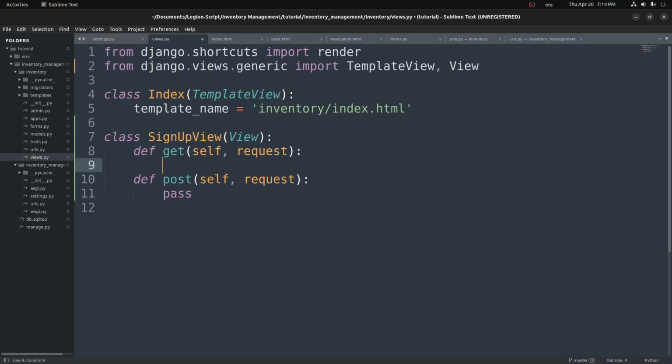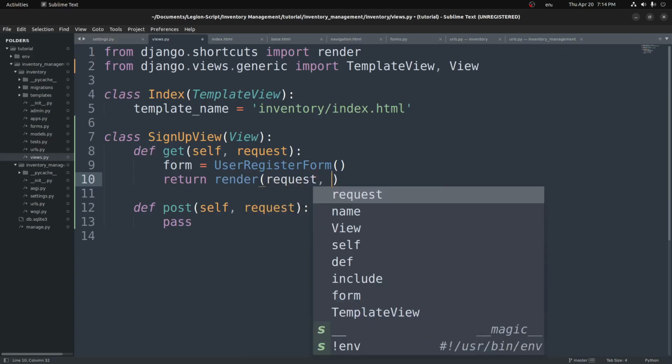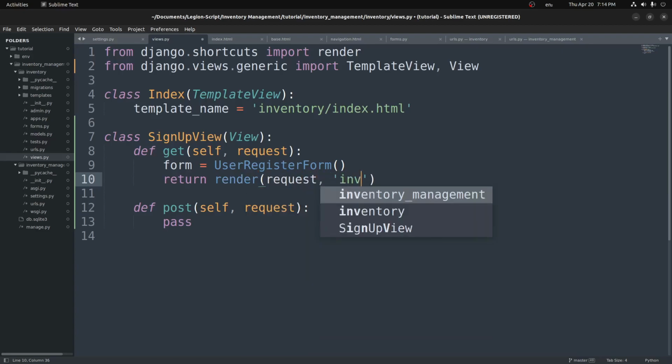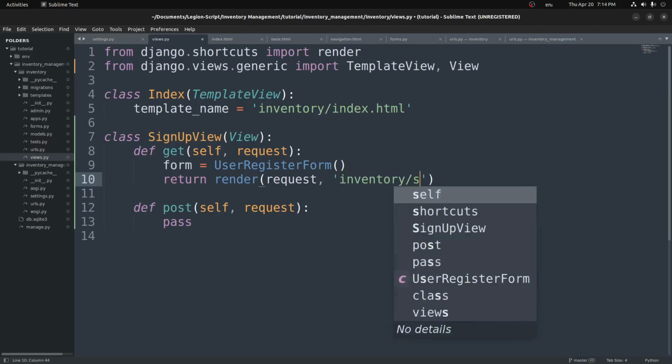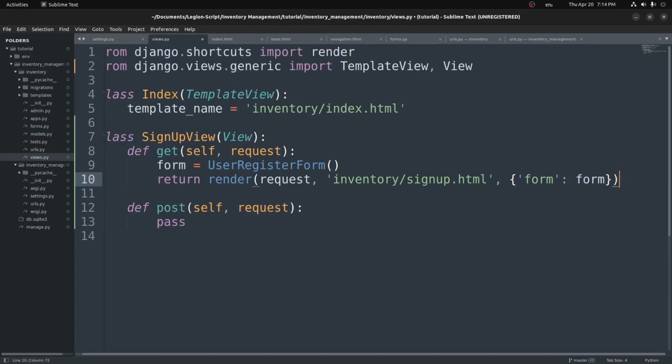And so first we want to go ahead and just create the form and render it. So form equals UserRegisterForm. Now we'll create an instance of our form. And then we can go ahead and return render the template. So return render, and we'll pass in request first. Then I'll create this template in a second. For now, we'll just set the name. We'll call it signup.html. And then inside the context, we want to put our form. So put a key of form, set that equal to our form that we just created on the line above. And that's it for our get method.